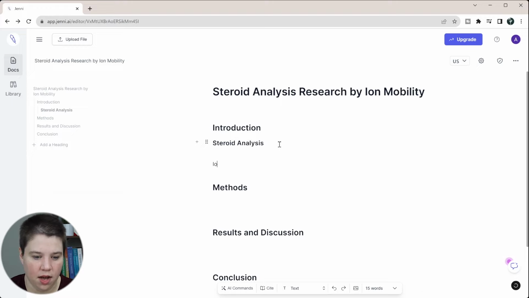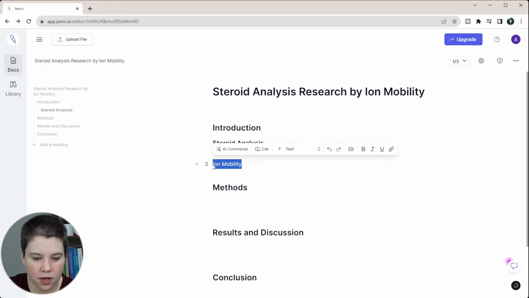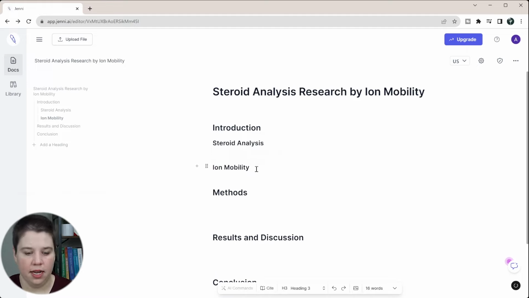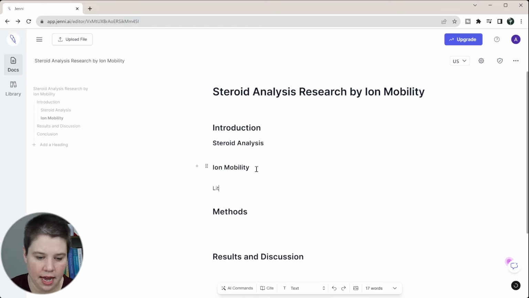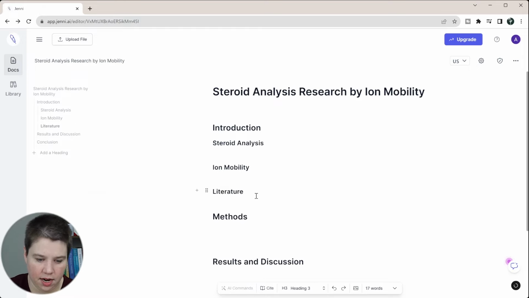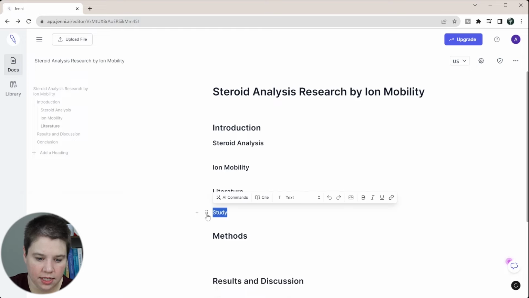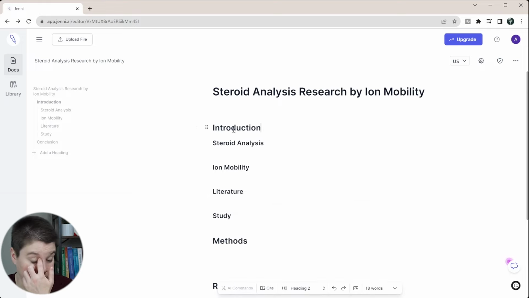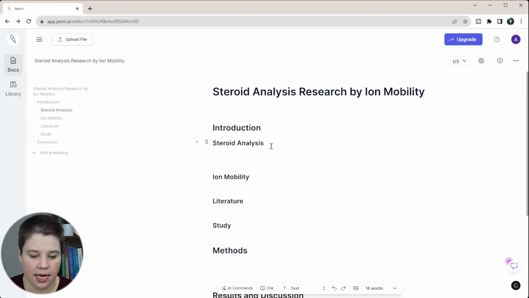I'm going to do ion mobility. And these might not be my actual headings in my paper, but this just gives me a way to know what I'm talking about at any given time. And then I have my literature, and then I'm going to have my study. So this is how I generally block out any introduction, these four major things. Basically background information, literature that led to the study, and then what I did in my study. So now I can start writing.